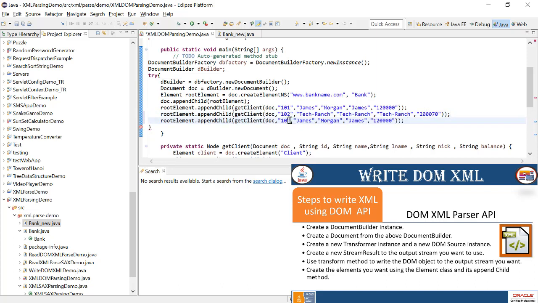Just Tom, Dick, and Harry, something like this. Tom, Dick, and Harry. So these are the values you have in your tags.